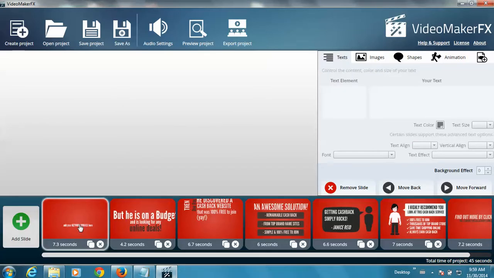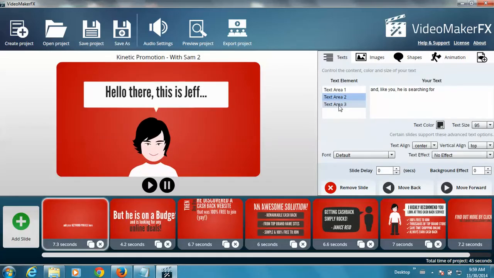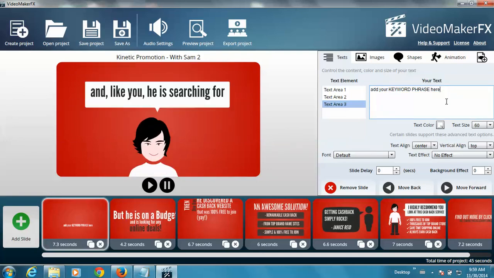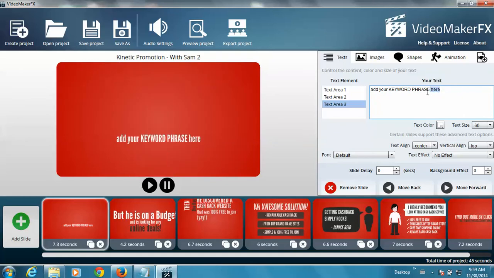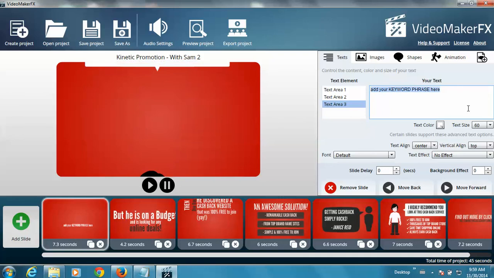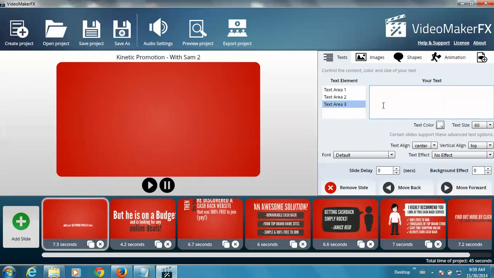You'll want to go to slide number 1 and go to text area 3. And notice right here it says add your keyword phrase here, over here on the right. Hope you can see my cursor. So when you get to this box, you can either click and drag and highlight this and delete it, or you can use Control A on your keyboard to select all and then delete, and then either right click and paste or Control V.